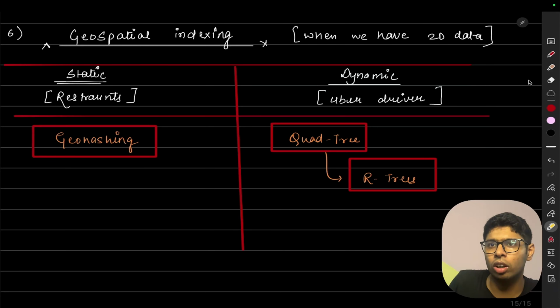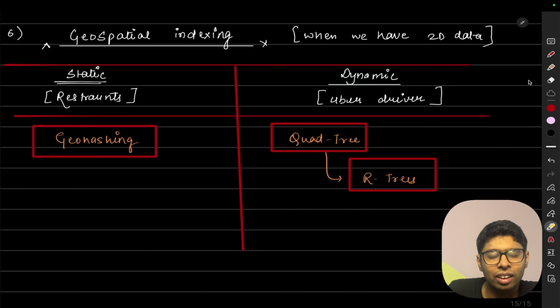This is not a write heavy system. It's very simple, we just store the data and now we are using it. In that case, we can simply use geohashing. I'm just going to tell you, if it's static data, you can go with geohashing. Whenever there is dynamic data, something like Uber drivers changing their location continuously, or Zomato orders, in that case you can use QuadTrees and R-trees.